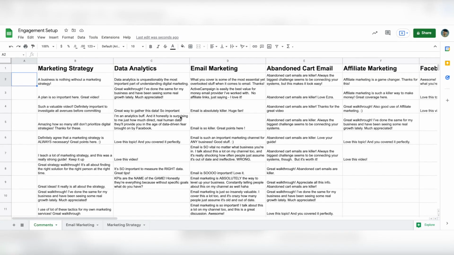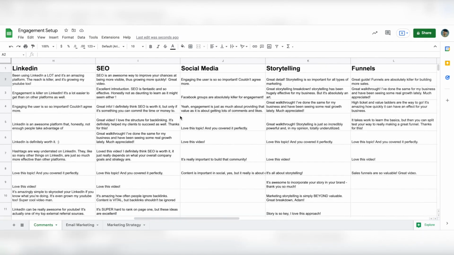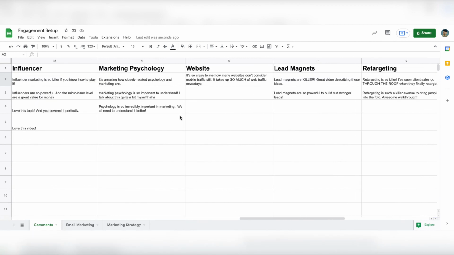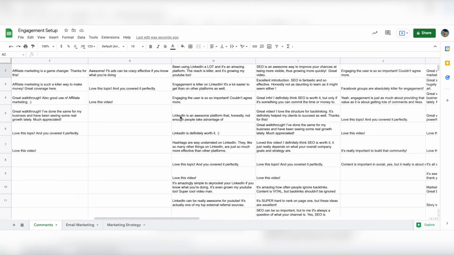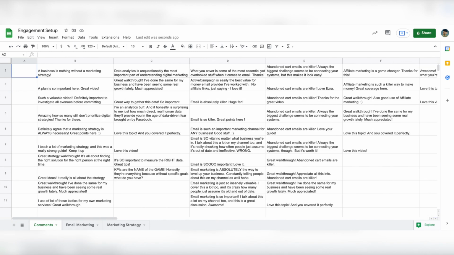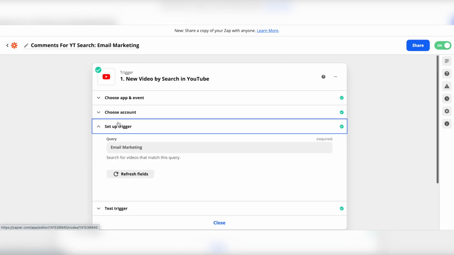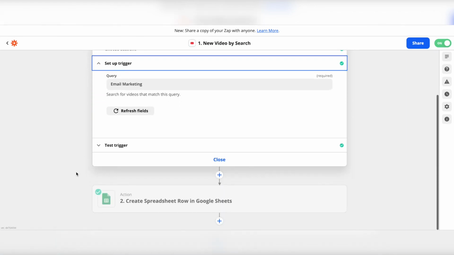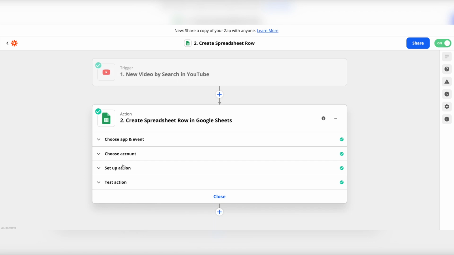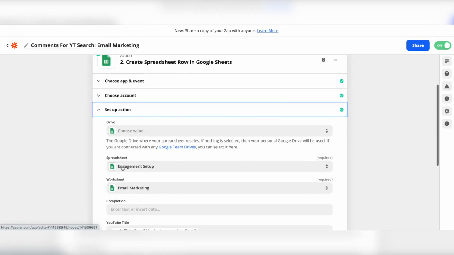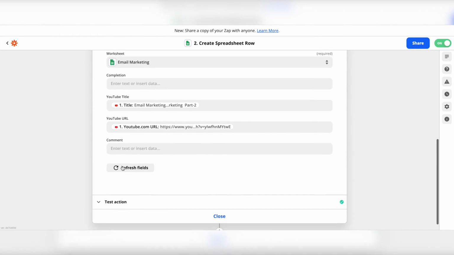So here's what I've done to kind of help with this problem. What I did is I took all of the comments that I've made over the last several years on YouTube and Instagram, and I categorized them. So I put them into a category for marketing strategy, one for email marketing, retargeting emails, abandoned cart, Facebook ads, a whole bunch of different categories. And then I set up an automation so that if a video comes in based on a certain search, let's say marketing strategy, it'll say, oh, there's a new video with the search marketing strategy, and it will give me the title of the video and it will give me the URL of that video.